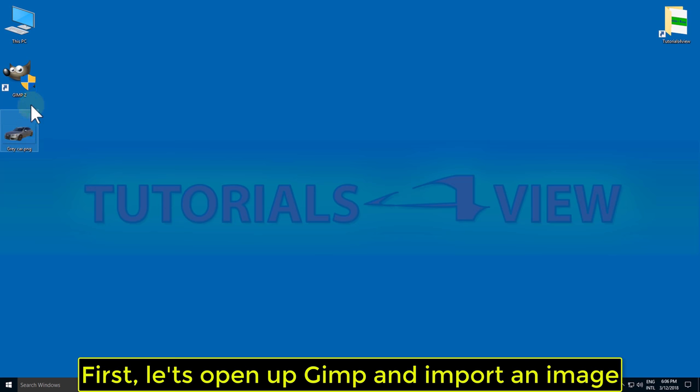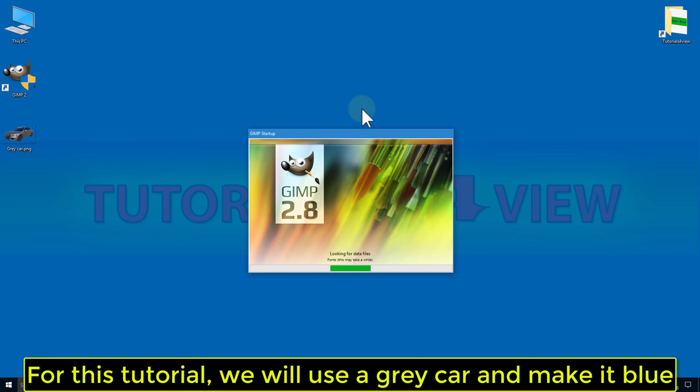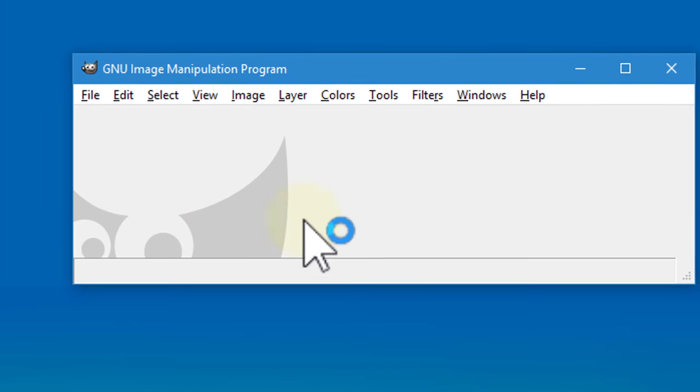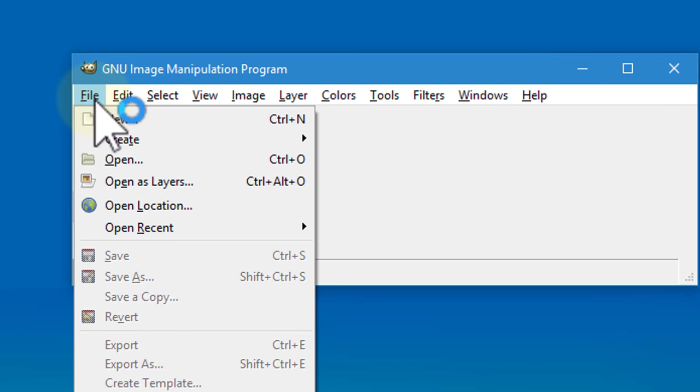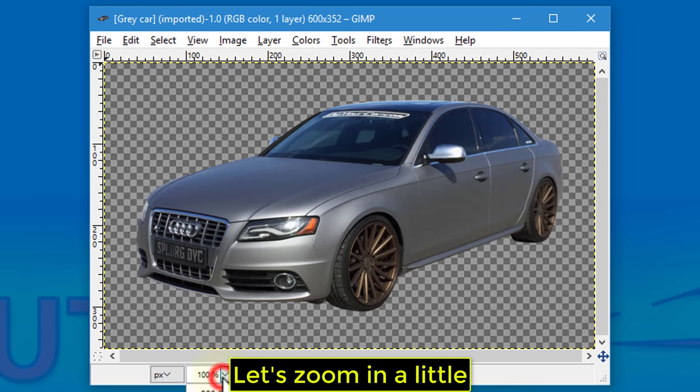First, let's open up GIMP and import an image. For this tutorial, we will use a gray car and make it blue. Let's zoom in a little.